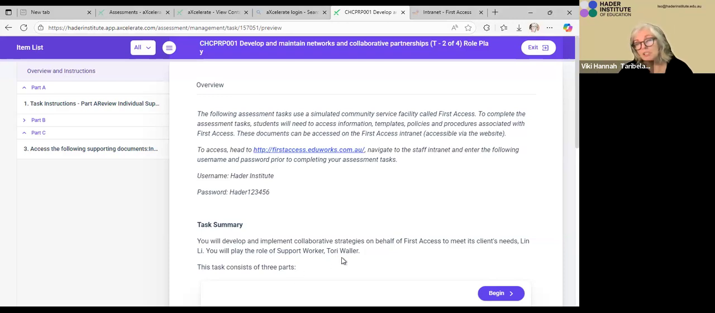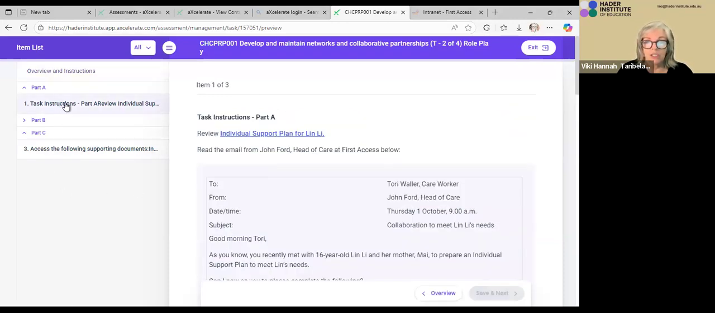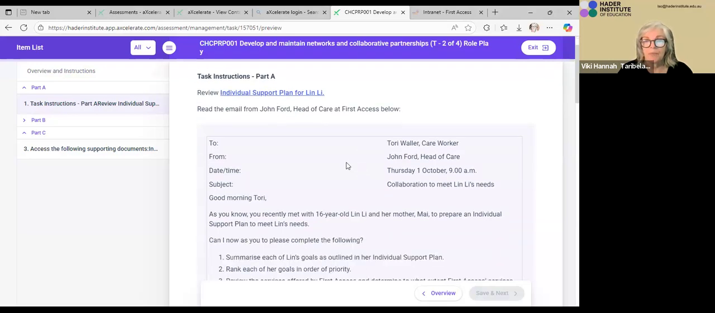So you're going to be Tori Waller, who happens to be a staff member that works for First Access. So your instructions are very clear. It will ask you to review the individual support plan. That will be your link in there.